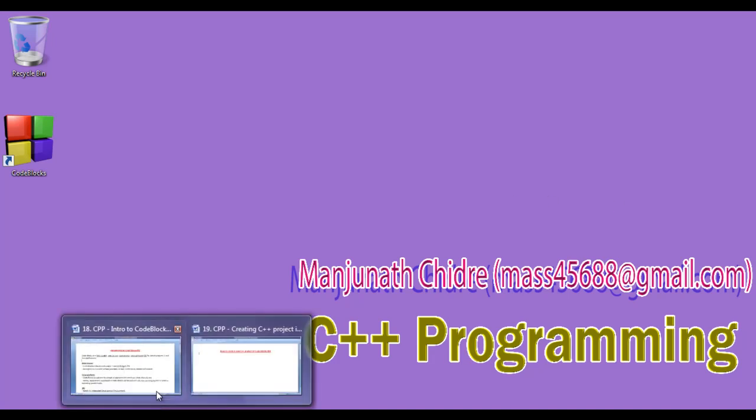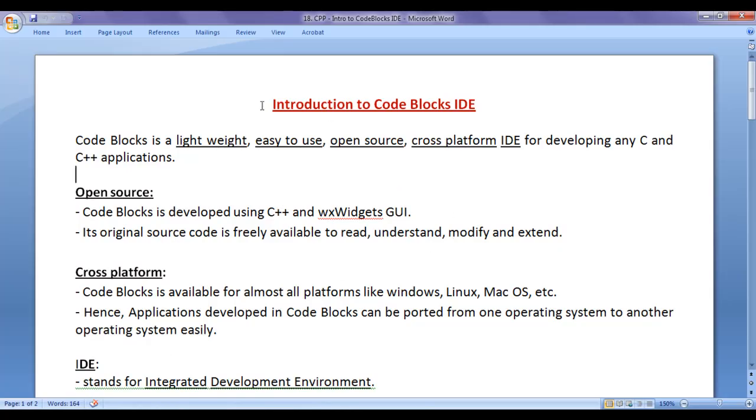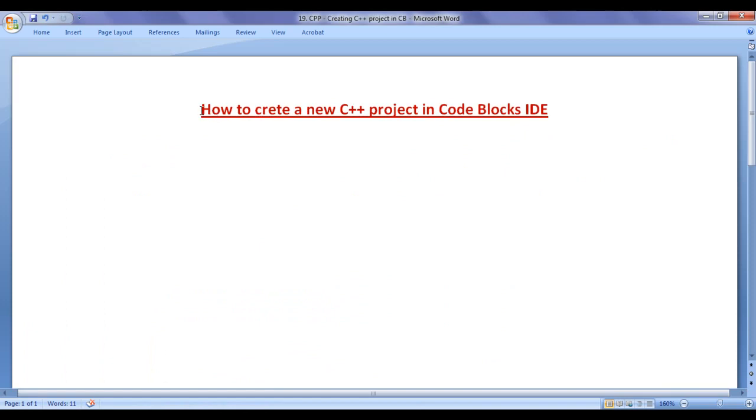In the previous video tutorial, we understood the Introduction to Code Blocks IDE. In this video tutorial, I would like to discuss how to create a new C++ project inside Code Blocks IDE. We will understand how to set up a new C++ project inside Code Blocks IDE.